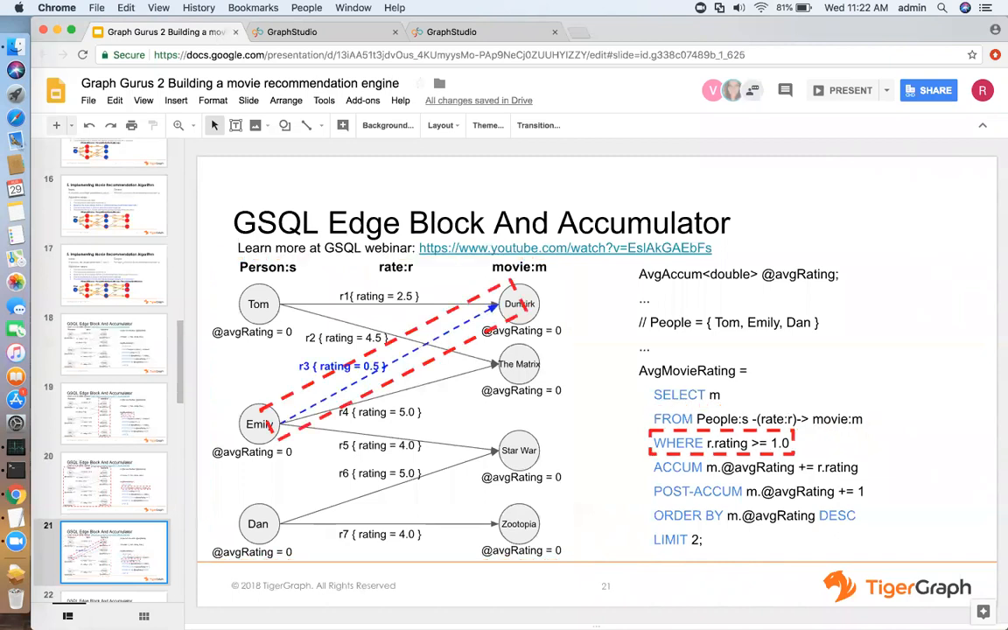The third line is the where clause, which can be used to filter out some of the triplets that don't satisfy the condition. Here we filter out the triplet whose R.rating is smaller than 1. So the triplet where Emily gives a rating 0.5 to Dunkirk is filtered out.